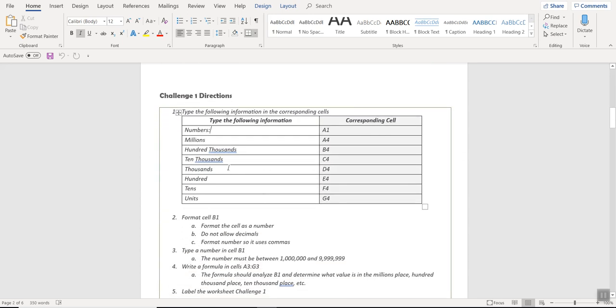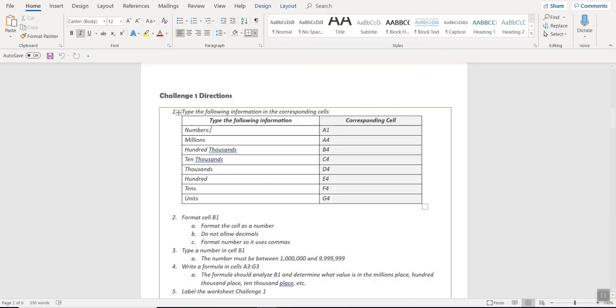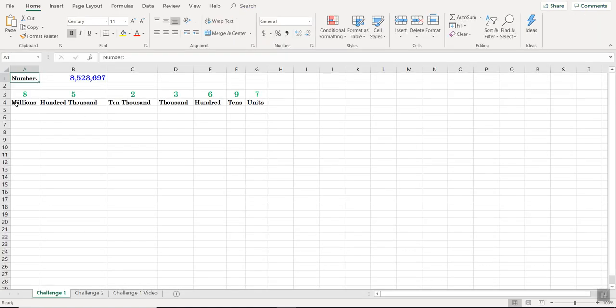If we go back to the directions, the first step is just typing. In cell A1, it says to type the word Numbers. So you can go up here, type in A1, and then type in Numbers. In A4, it wants you to type Millions, in B4, Hundred Thousands, and so on. You can see that's what I've done, Millions, Hundred Thousands, all the way down to Units.